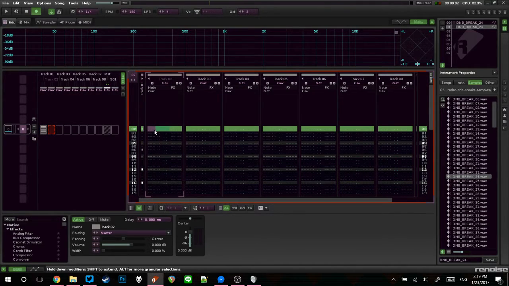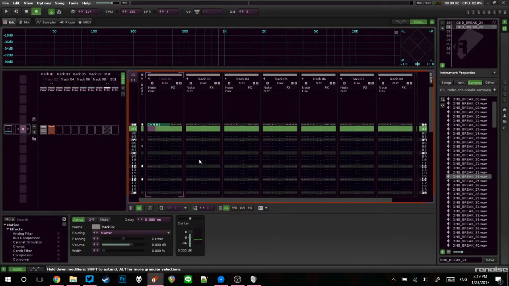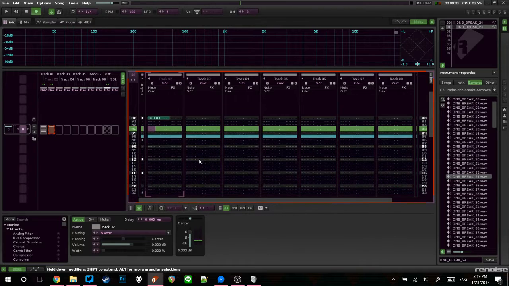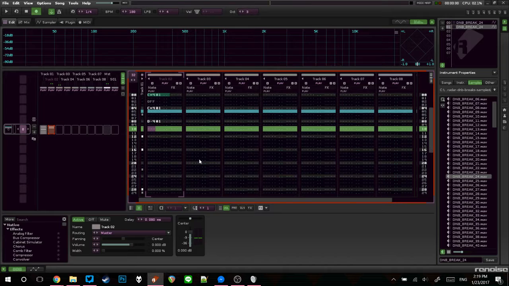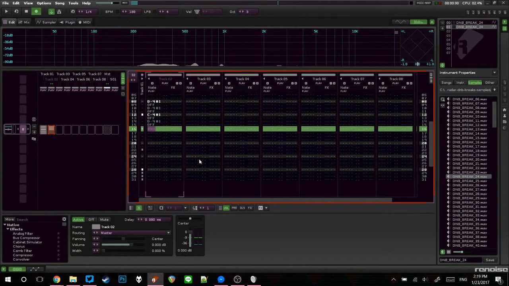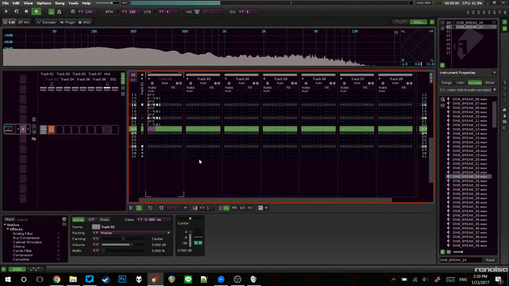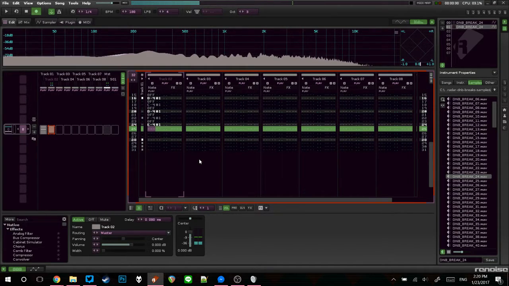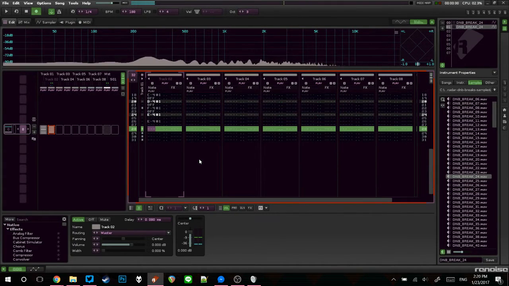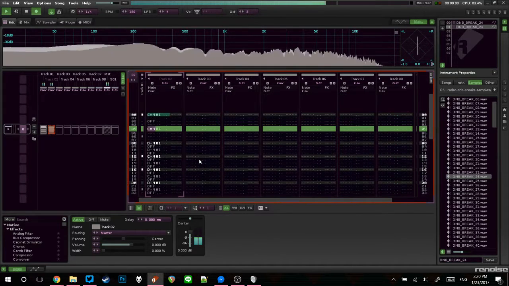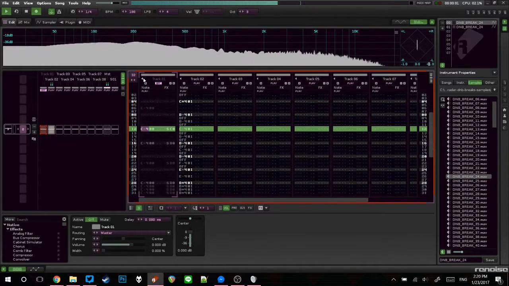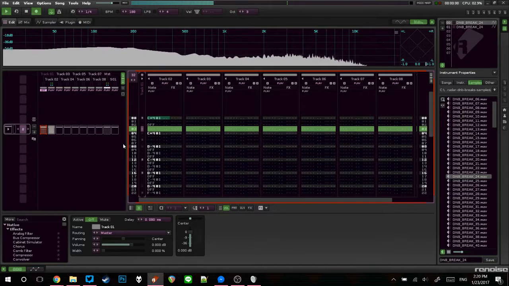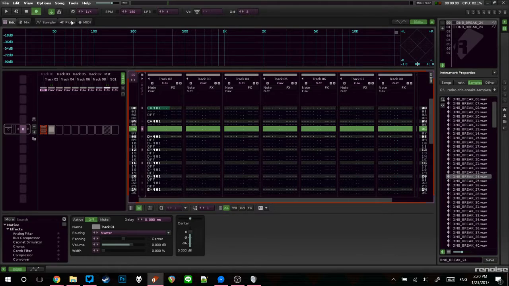So you can start just playing out notes on your feel. That sounds like a pretty cool break. So that's how you slice your samples.